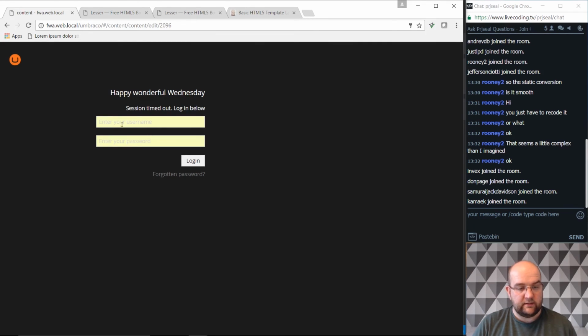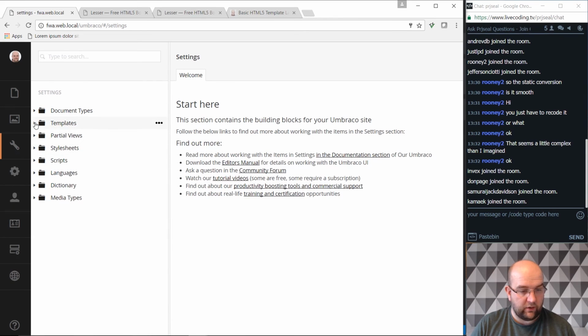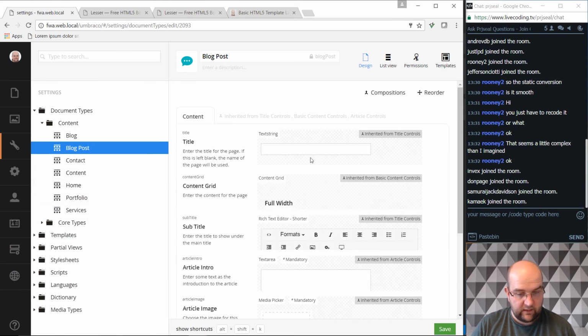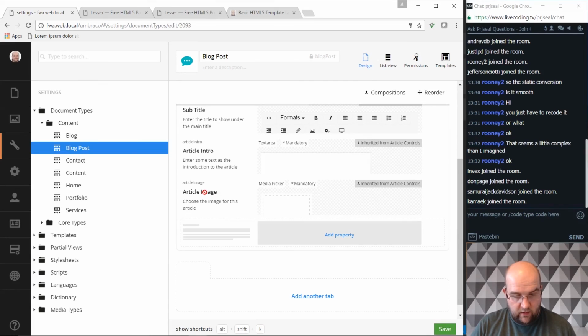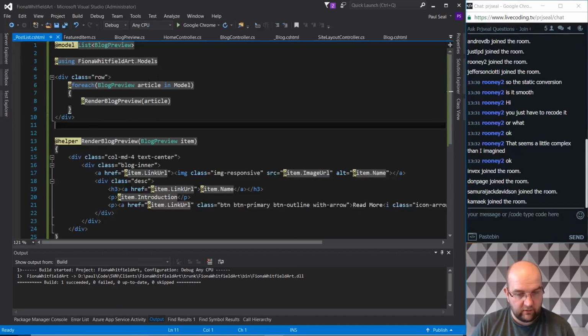So let's go into Umbraco and find out what I called them, because obviously I must have left it in how it was used on the other one but not changed the property aliases. It's quite a simple one to solve. If I go to blog post, it's using article image and article intro. So I need to just change that in the code.